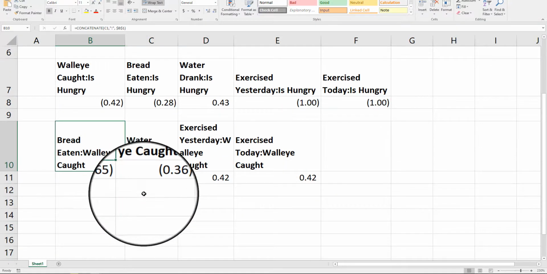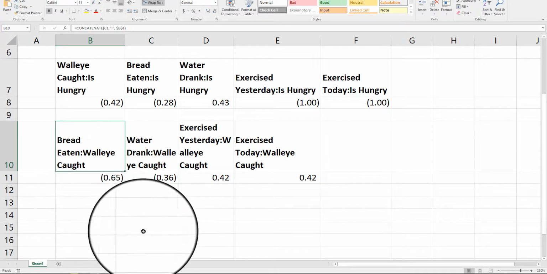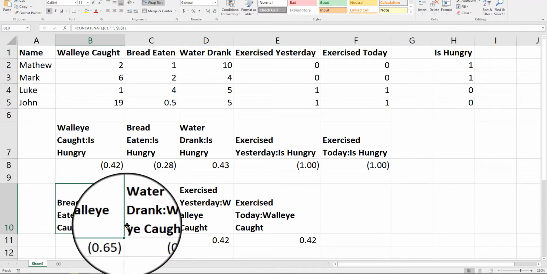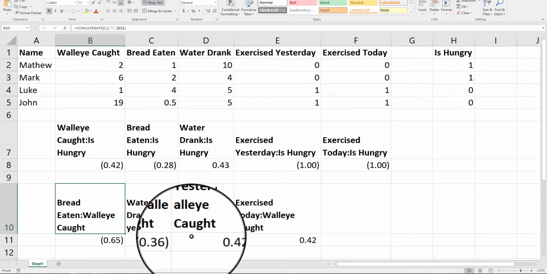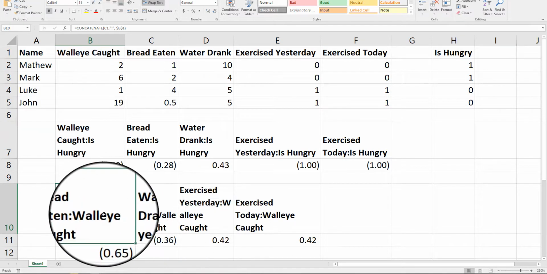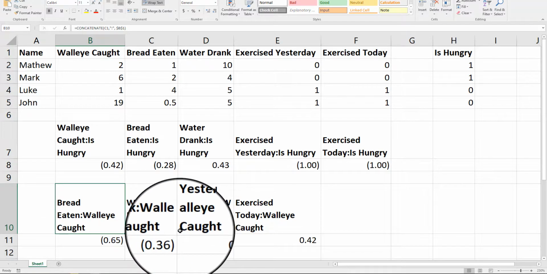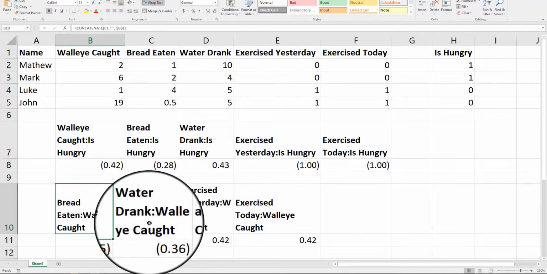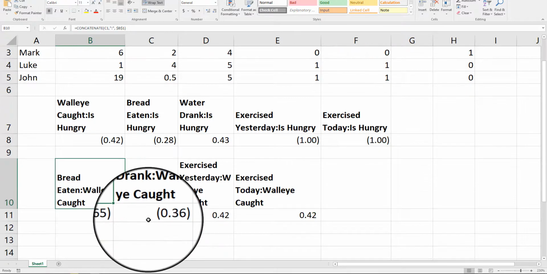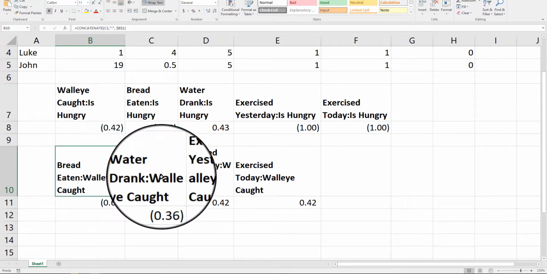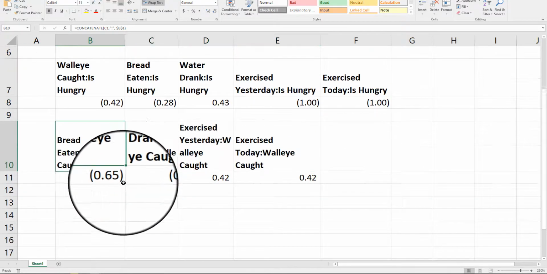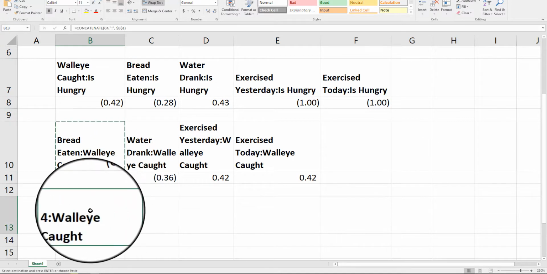So basically what this is saying is the more bread you eat, the less walleye you catch. Okay? Or vice versa. There's a negative relationship. The more walleye you catch, the less bread you eat. So we want to make sure we understand that relationship. So we can go ahead here and do the same thing, just keep going down.